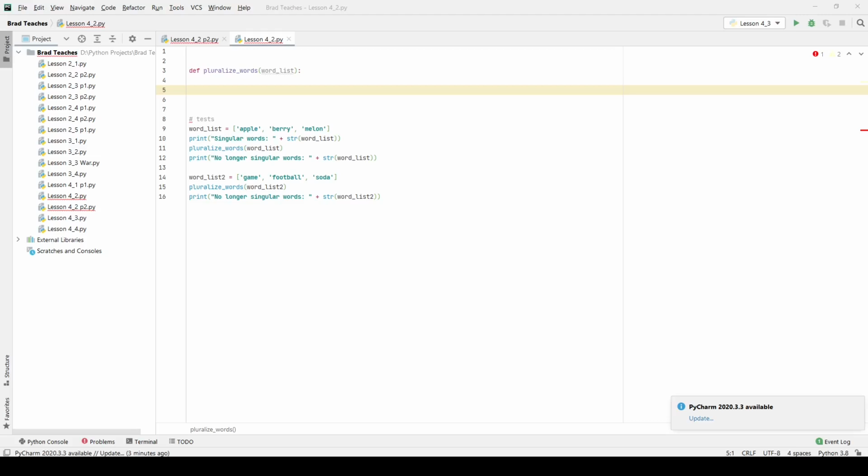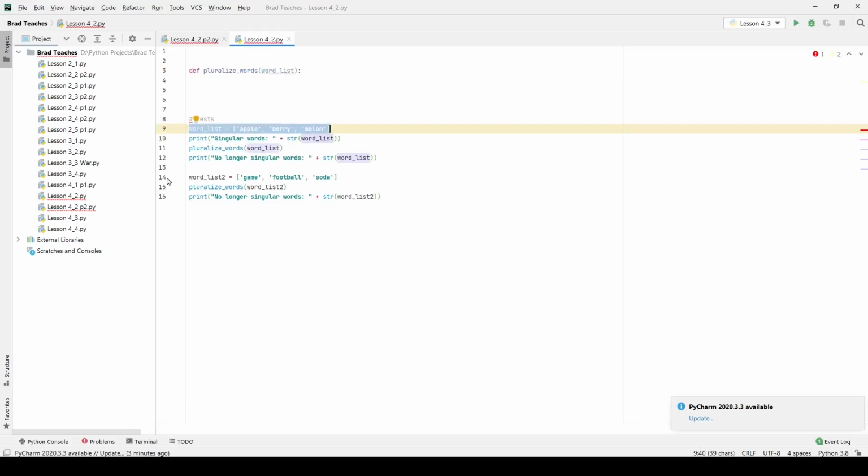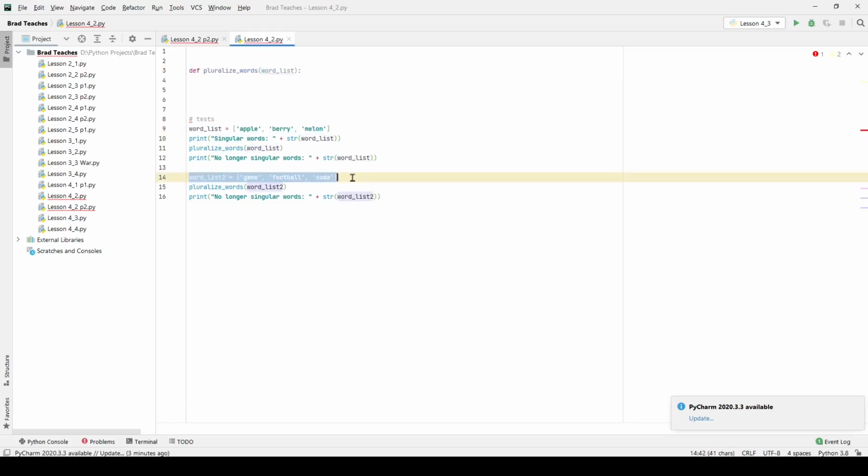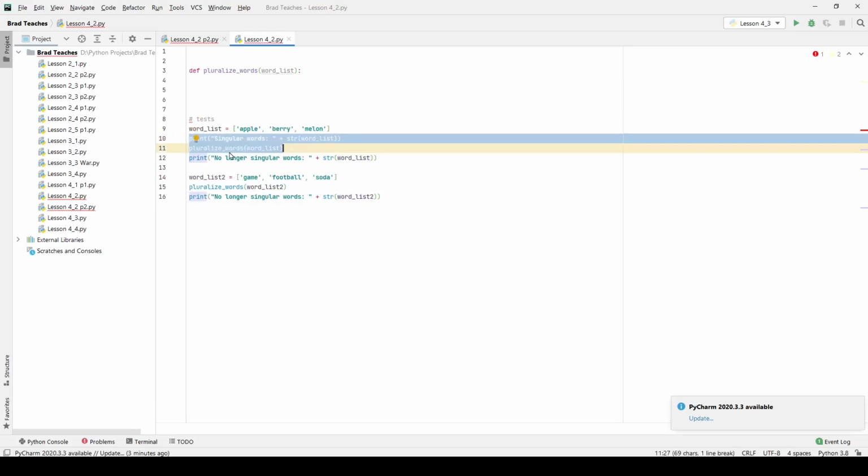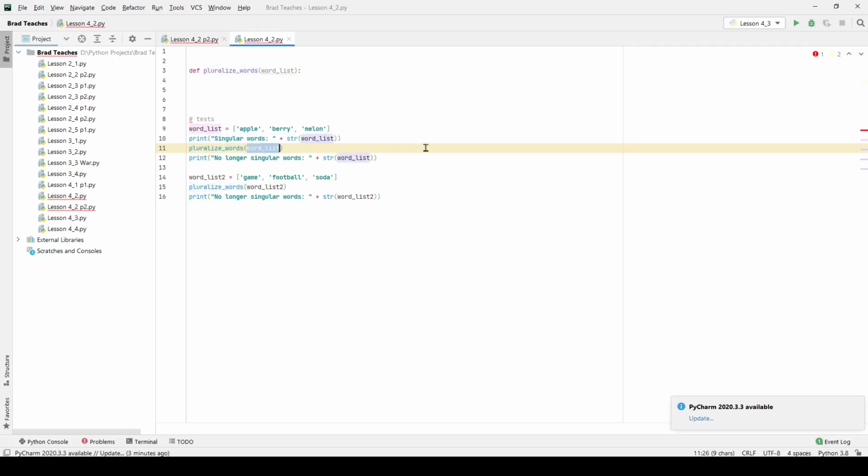You can see I have set up right here the definition name, pluralize words, and then I also have a words list set up, apple, berry, melon, and a second words list set up. Now we're pretty much just saying the singular words, running our function with that pre-pluralized word list, and then running another print statement. So to do this, we're gonna use a for loop as the thing suggests.